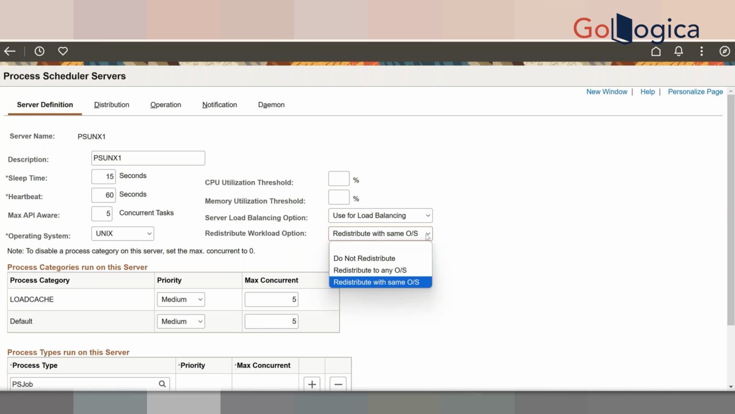And some processes can run on both kinds of servers, Windows or Linux. In that case, you can choose the any OS option. Now the use case here is, say you have Linux servers and you have some app engines where the paths are hard coded, say /tmp or something, and those are present only on Linux servers. On Windows servers you would have C drive, D drive, something like that. So you don't want that process to go on a Windows server, otherwise if it goes there it will fail. So in that scenario you want to redistribute only on the same OS.